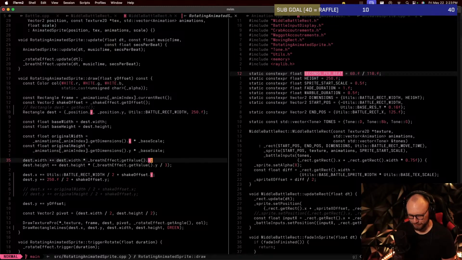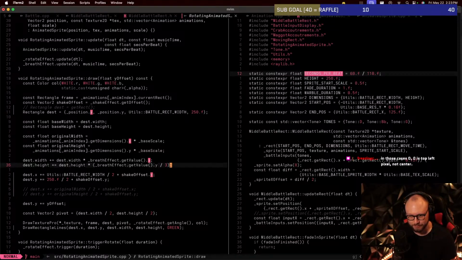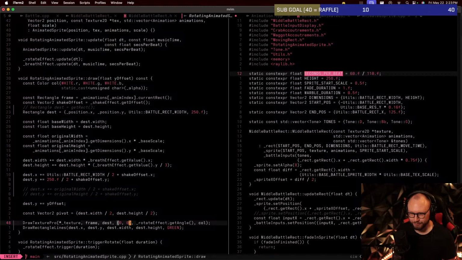Okay, so what I want to see is how far the crab has moved. There's a little bit of an offset from where the crab is being drawn to the actual left side of the rectangle. So let's not do this. Instead of pivot, let's just put 0, 0 in there.